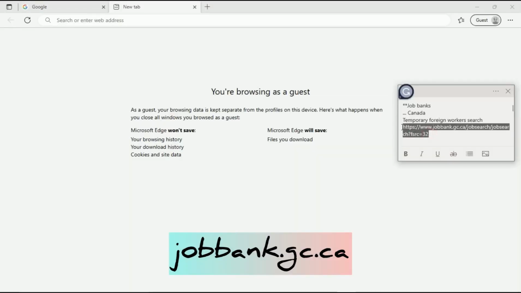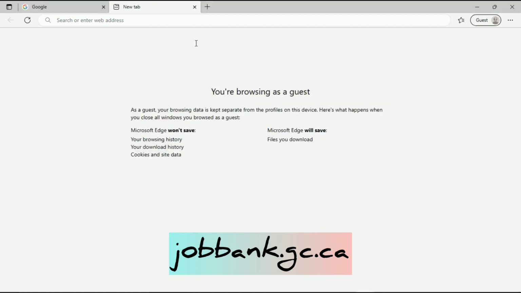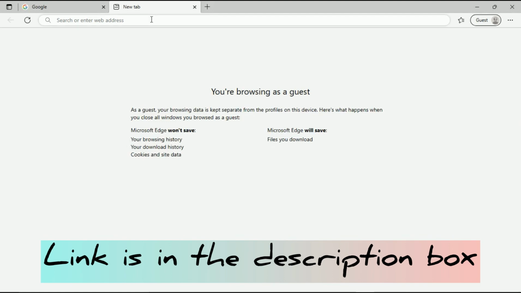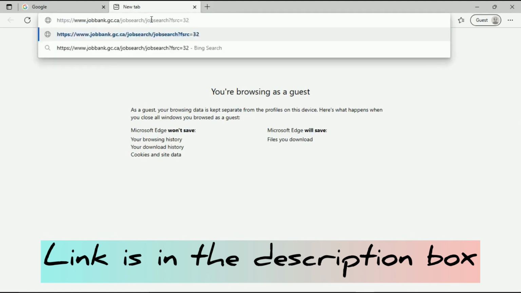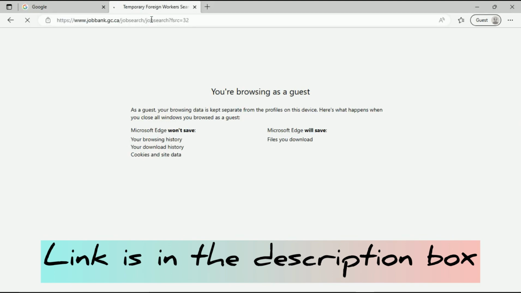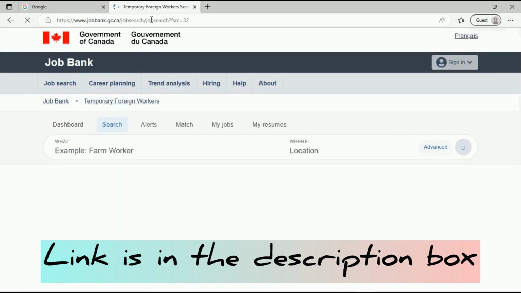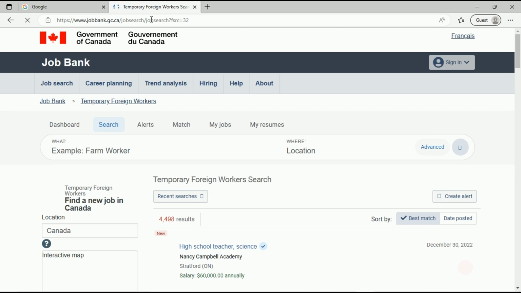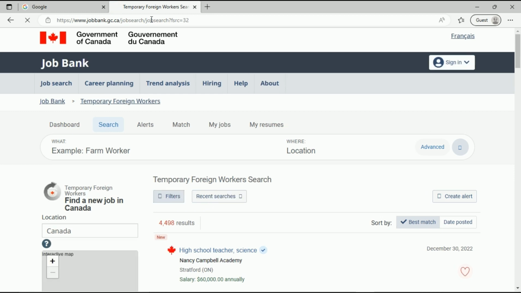As you see here, the name of the site is jobbank.gc.ca. I already included all the links that I'll be talking through in the description box. So you just go to the description box and copy each of the links as I walk you through them. The first one is the Job Bank for Canada, and you see that it is administered by the Government of Canada.